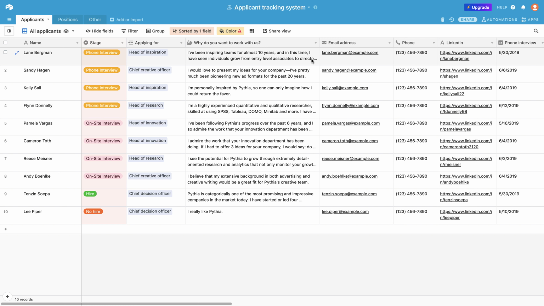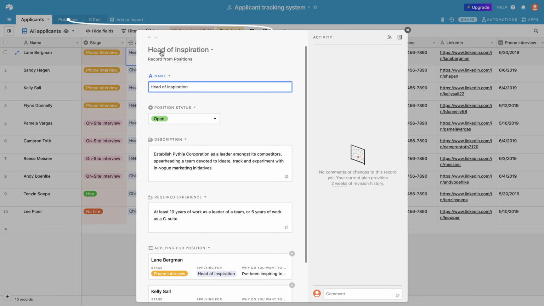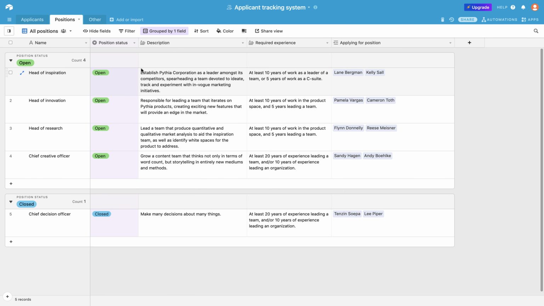Let's examine how we can build an internal tool on top of our Airtable data using internal. Here, we have an Airtable base that tracks the applicants applying to our company. Note that we're taking advantage of Airtable's linked records in the applying for column. These all point to records that come from a different table called positions.